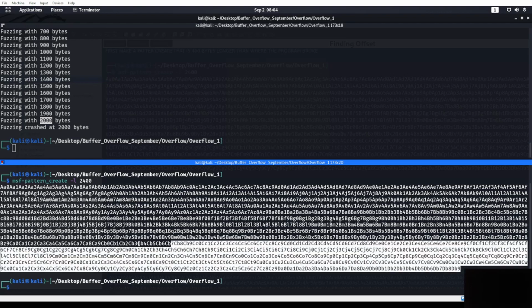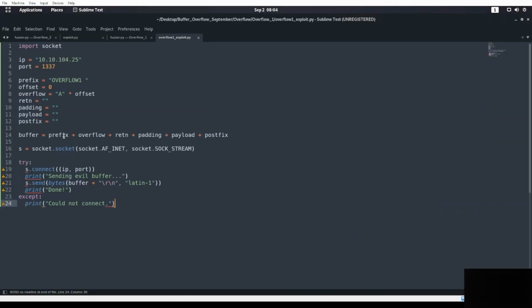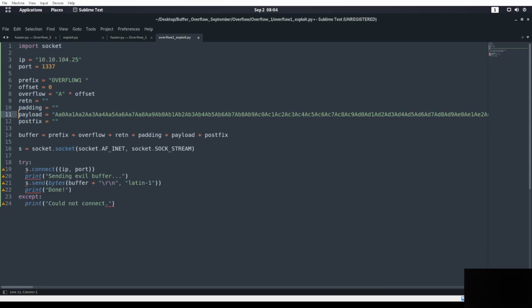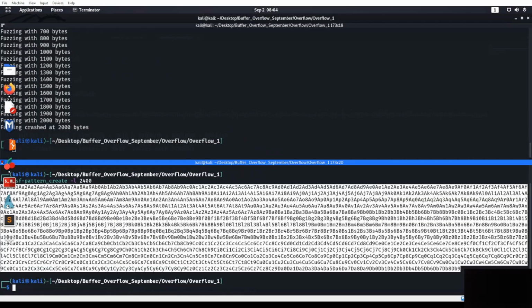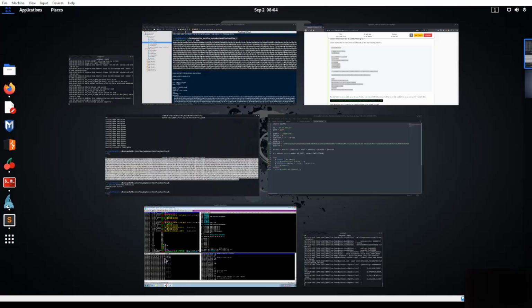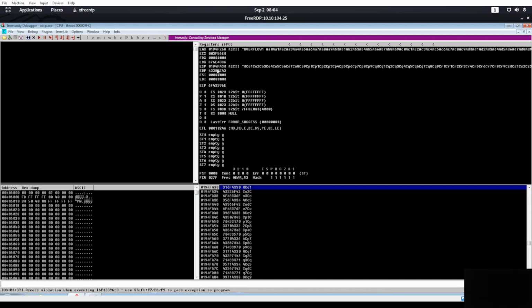And we get this pattern right here. Let's go ahead and grab this. Let's go back into our Sublime Text, and we're going to put that as the payload. And we're going to see where this program actually crashed at. Alright. Go ahead and save that real quick. And we're going to send that off again. So we're going to do python3 overflow1 exploit.py. So it's sent out to the vulnerable server and it's done. We sent off our 2,400 bytes. It hit it. It's done.